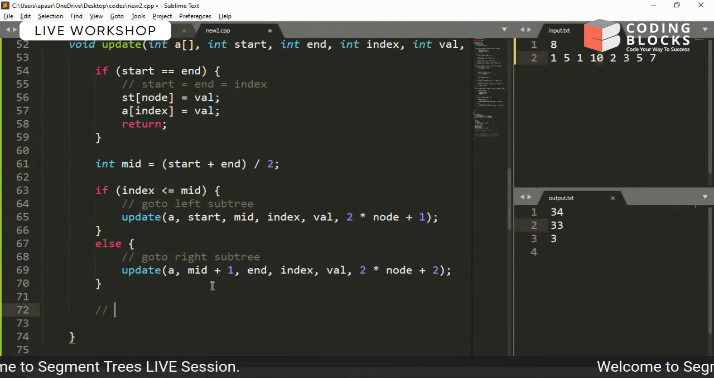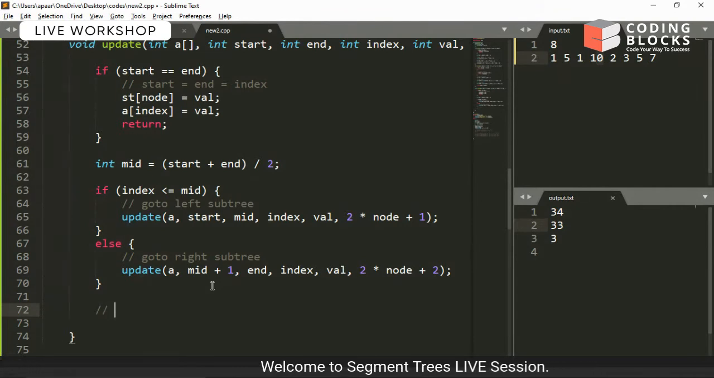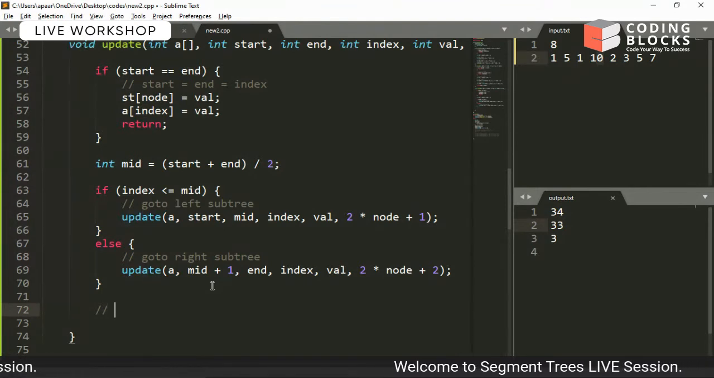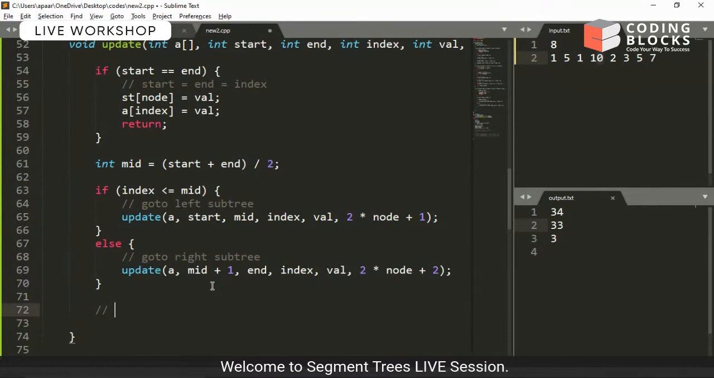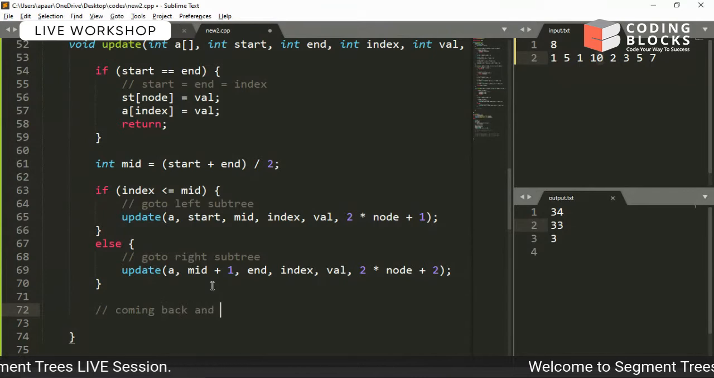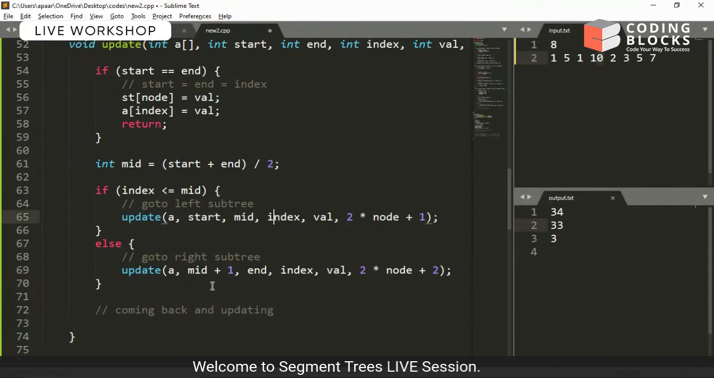See, when I have updated the left subtree or the right subtree, then I need to update the current node also while coming back, right? Earlier we went down to the leaf, we changed the leaf, now we are coming back. So when we are coming back, we are updating, right? Because these functions are called above this.